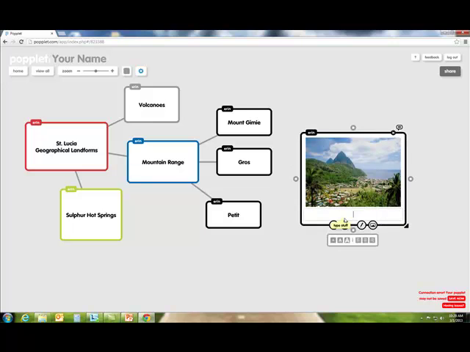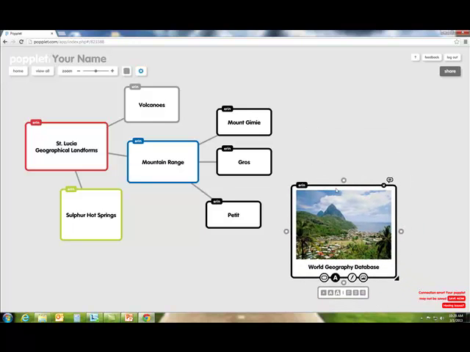All right, and you can also add text because you want to give information about where you got this picture, whether you got it from a database or one of the approved websites that we have on the Class Pathfinder. This is from World Geography. Move this down a little bit.